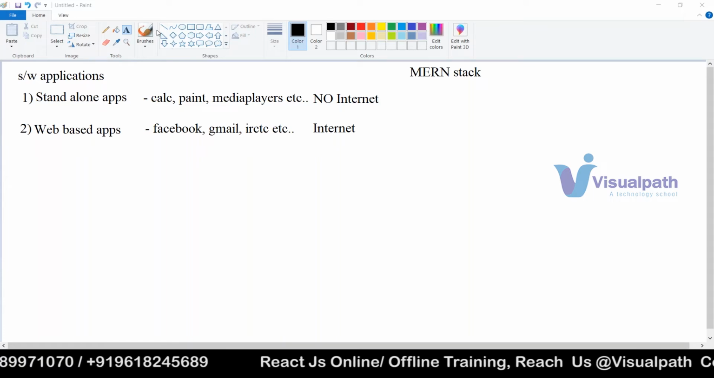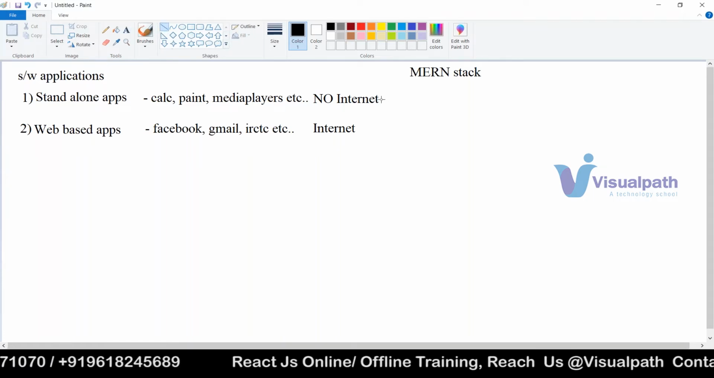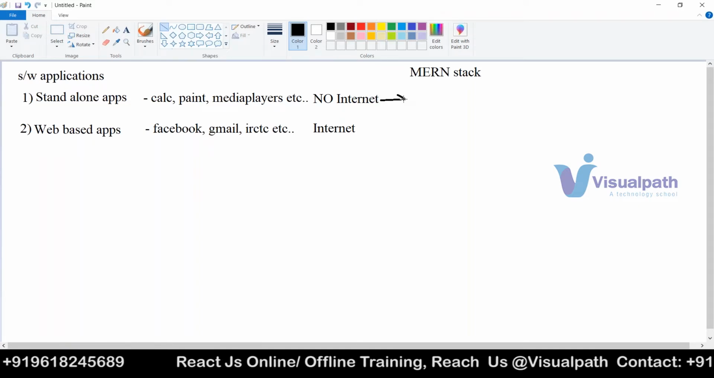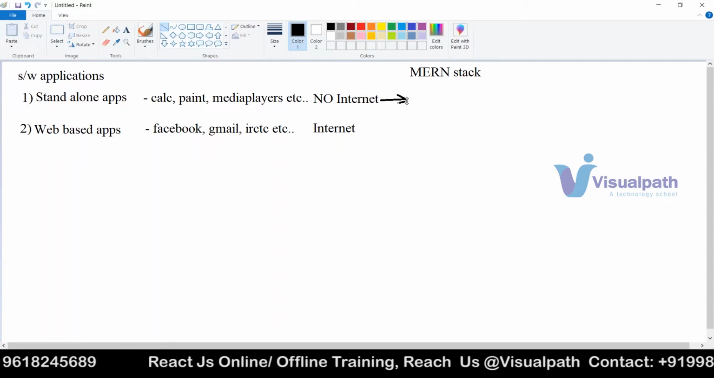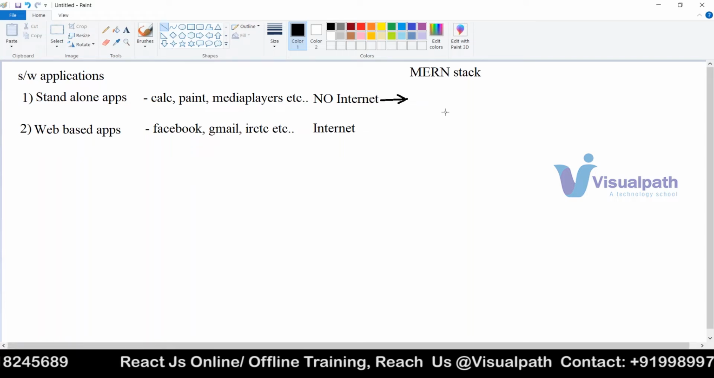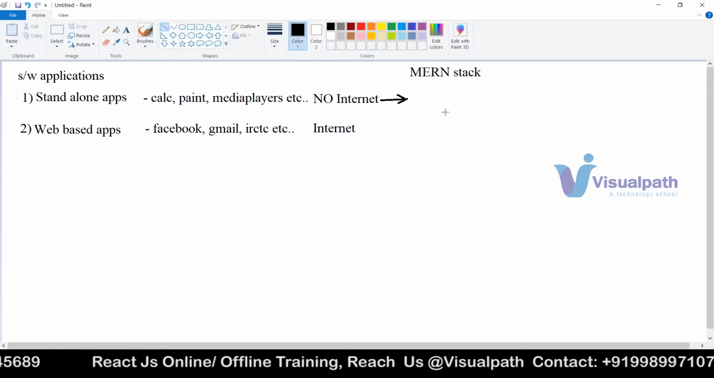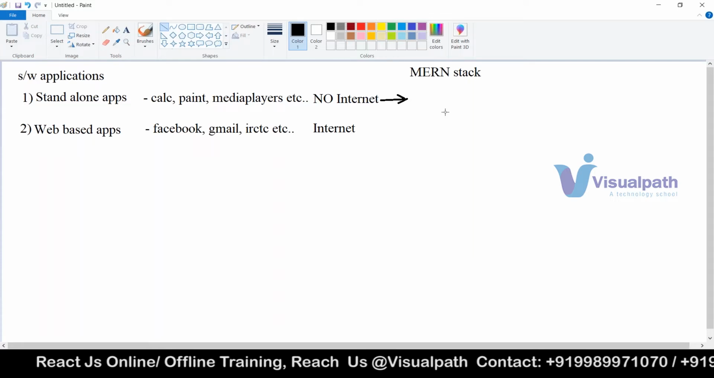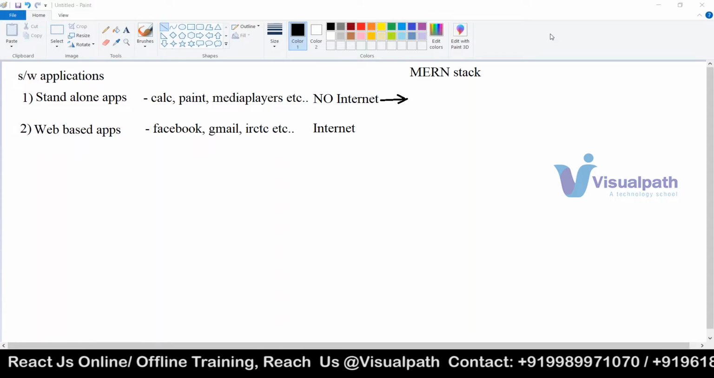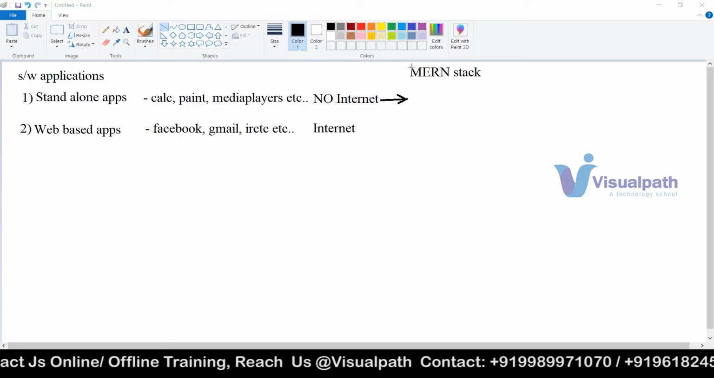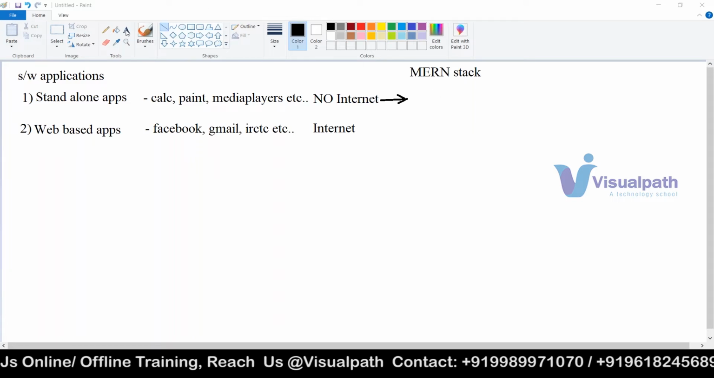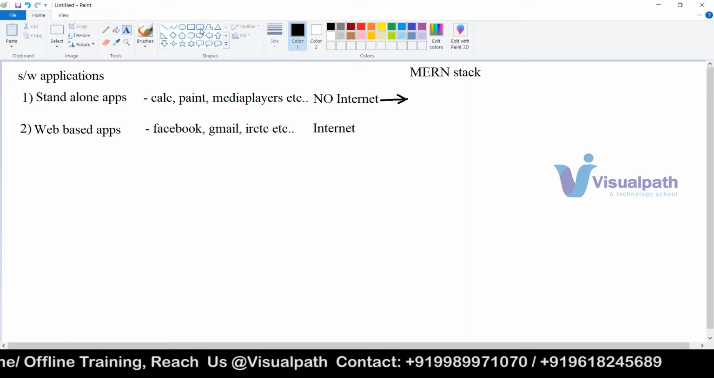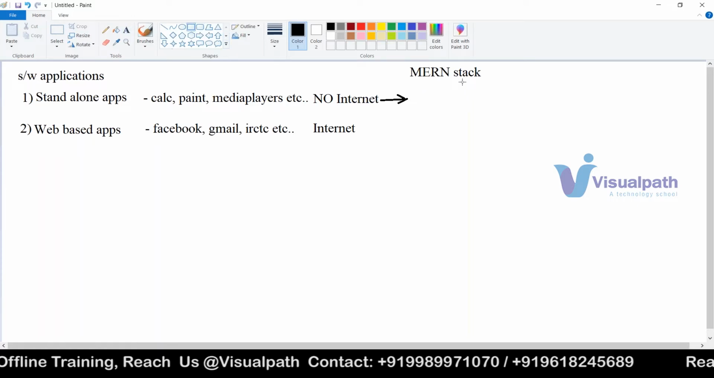So here, why do we call them standalone? The name itself suggests it: a standalone application. To run any standalone application, you require one PC, one computer, and only one computer is enough. One gadget is enough, and inside that computer the software, whether a calculator or Paint, will be installed once and can be run and used any number of times.